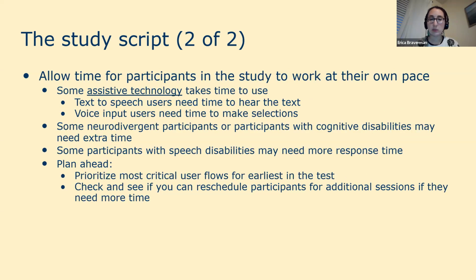The second important part of writing your script is thinking of time. Some assistive technology takes more time to use. Those screen readers or text-to-speech, they can't skim a big page full of information. They have to read through the text, and that takes time. Voice input users, people using something like Dragon Speak, where they're verbally telling the computer what to select, they need time to make selections. Sometimes they need several commands to make a single selection, depending on how the site is set up.